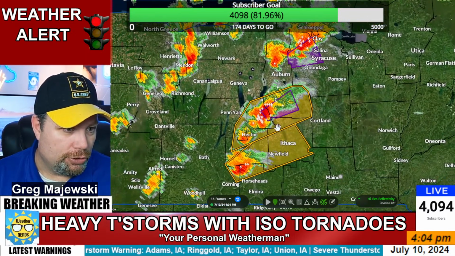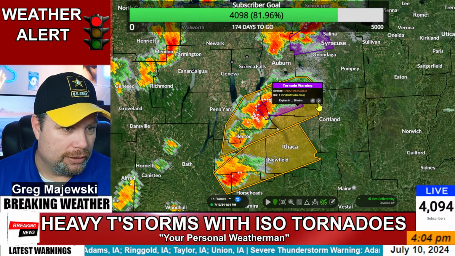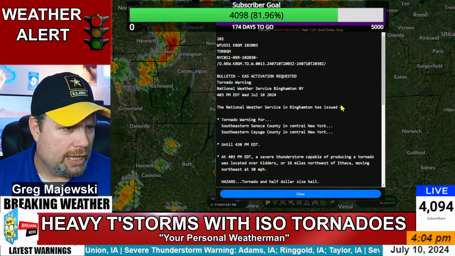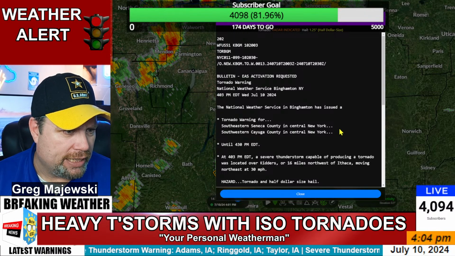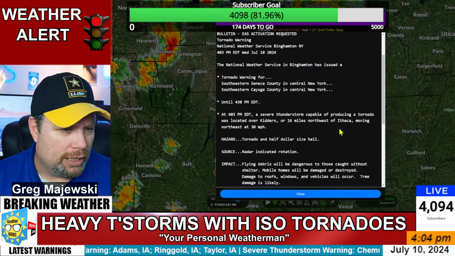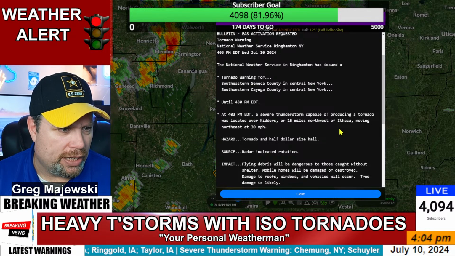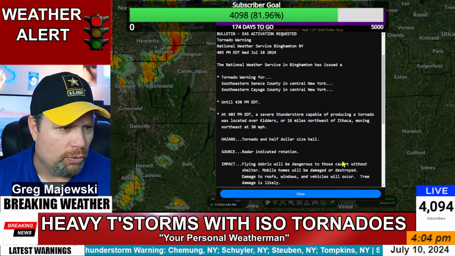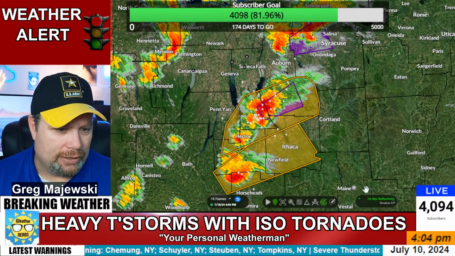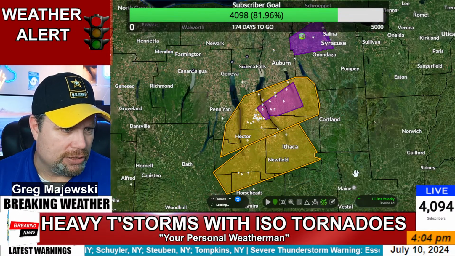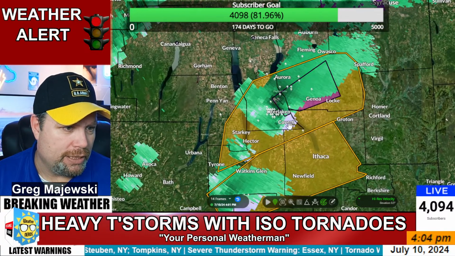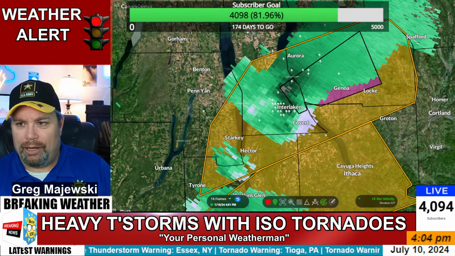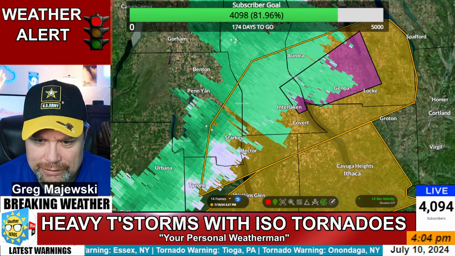So, new tornado warning just came out. New tornado warning. This one's for southeastern Seneca County and southwestern Cayuga County. It goes till 4:30. Storm capable of producing a tornado was located over Kiters, or 16 miles northeast of Ithaca, moving northeast at 30. All right, let's look at the high resolution velocity on this one. Oh yeah, got some spin in there for sure, right near the lightning too. You see that pretty nicely on there.